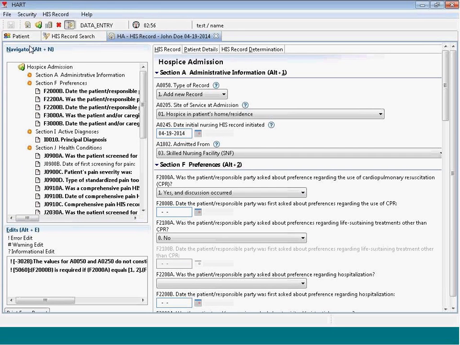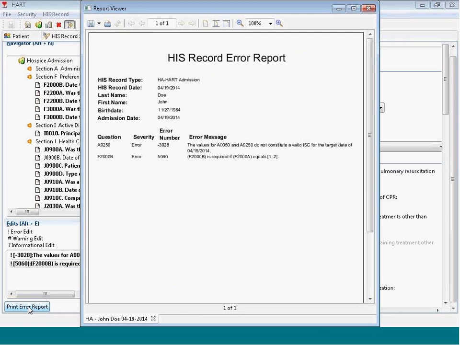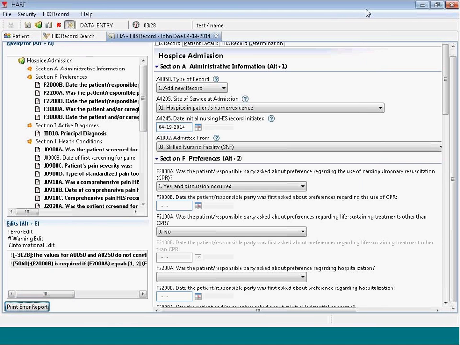If there are any errors or warnings within the HIS record, they will be displayed in the bottom left corner of the screen. You can single-click on the displayed error to jump to the item with the problem. You can also click the Print Error Report located at the bottom left-hand side of the screen, underneath the Error Warning message box, if you would like to see a HIS record report detailing all messages. To close the report, select the red X in the top corner of the report viewer.